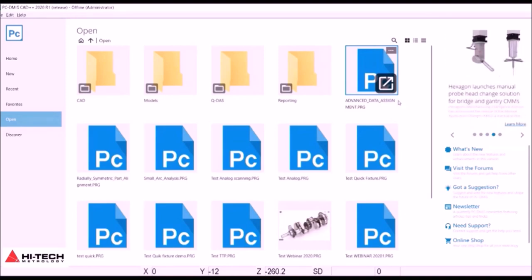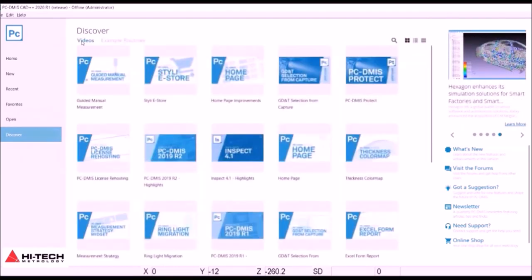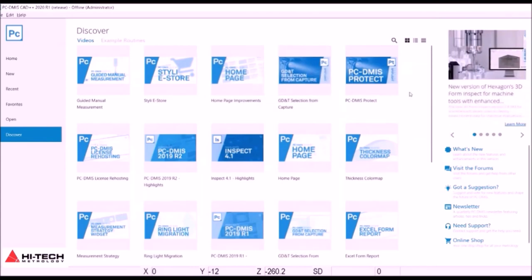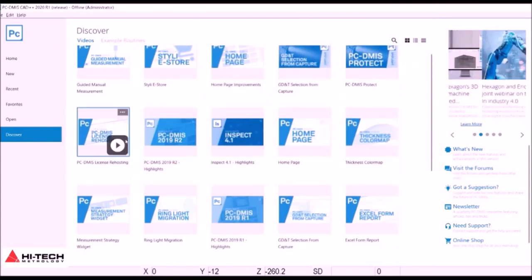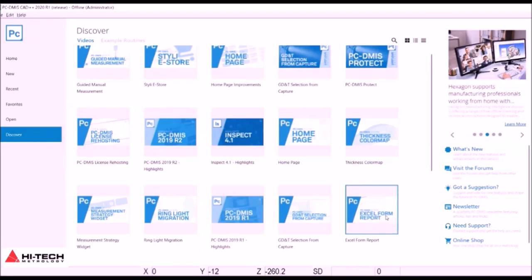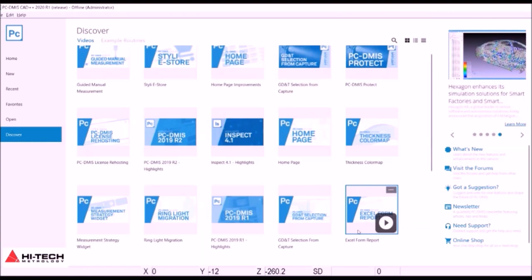And then more of an online library for the users, where they can just go and read some example videos. If they have a question, for example, in this case, if I want to know how to do the rehosting for my LMS license, I can view this video. And if you want to know about this Excel form report, which is all new stuff from 2019 R1, there's a nice video out here. This would guide you how to use Excel form report in PC-DMIS. This basically exports the data from PC-DMIS to Excel, and you can customize Excel as well to suit your need.